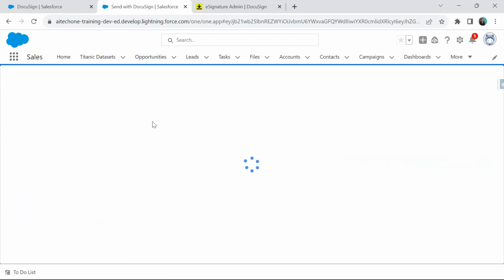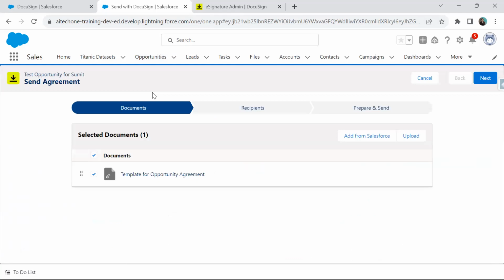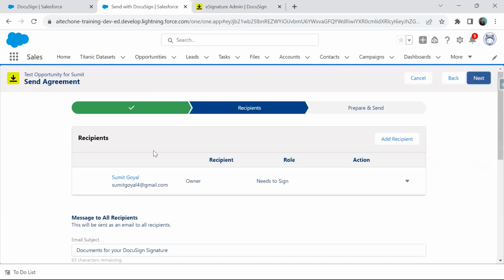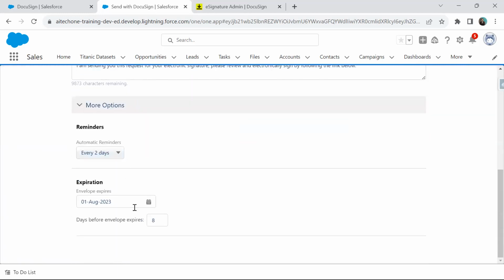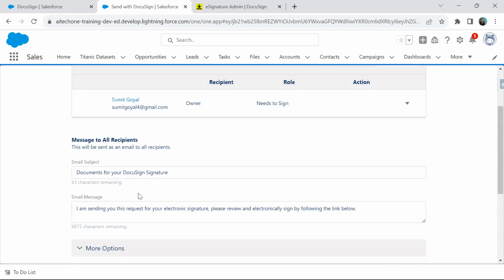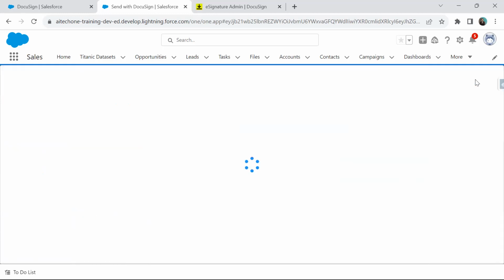Let me test it on an account for which I'm the owner, so that I'll receive an email and I can verify that. Click on next. Now I will be the recipient for this, and you can verify if any changes are required, you can do that. Next. It's the final step.